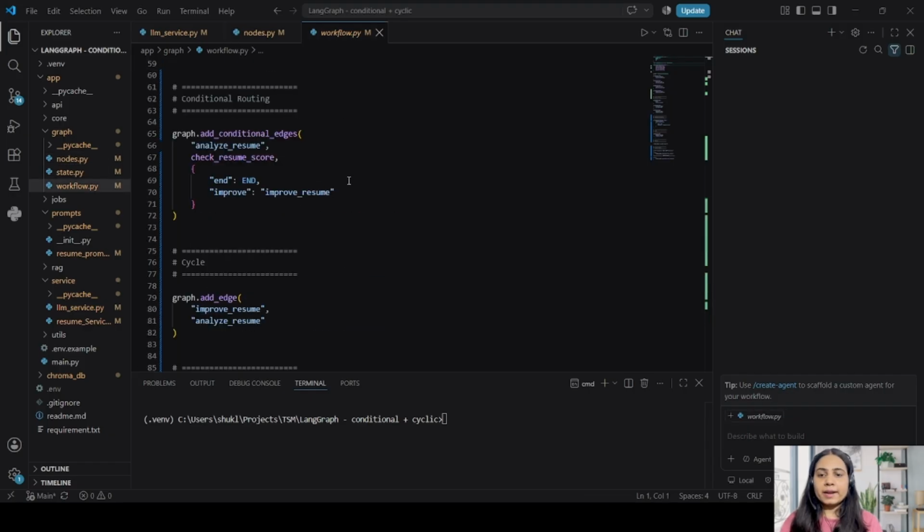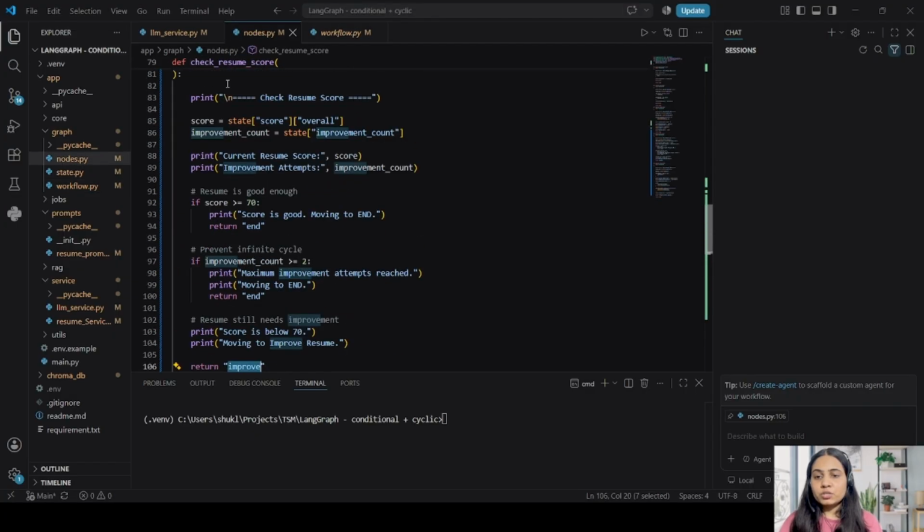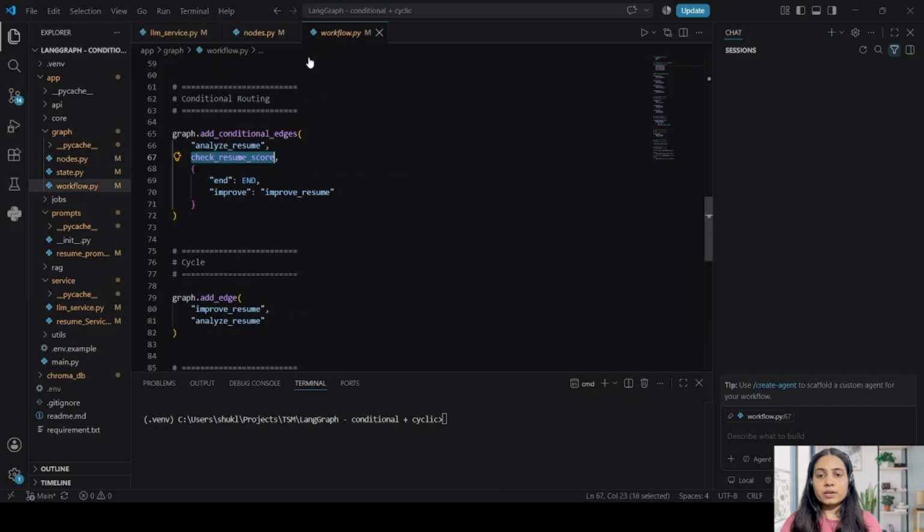Okay, then after that we need to add conditional edges in the workflow.py file, because how will workflow.py remember these things? So for that we added conditional edges over here. With analyze_resume, this argument tells LangGraph where the decision starts. So our decision will start from analyze_resume, and then check_resume_score tells LangGraph which function should make the decision. Just now we saw check_resume_score, where we have these conditions, right? This function is going to make the decision whether we need to end the loop or continue, and these arguments map the result of that function to the next destinations.